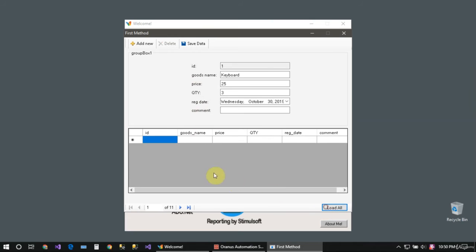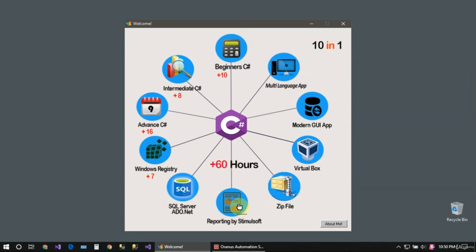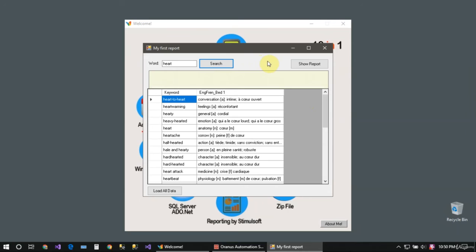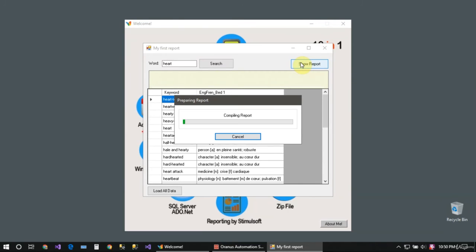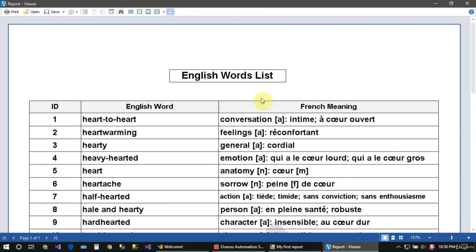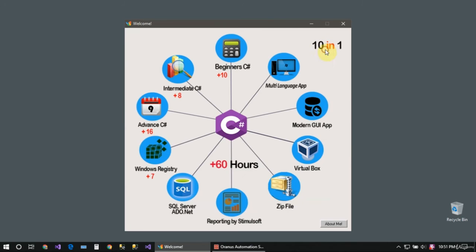after this course. And the next step is talking about reporting in Stimulsoft Reports using C#. So you're going to learn how to create and design your report by using the Stimulsoft Reports component, and it's really great and amazing. This is the English word list report, and I'm going to show you everything from scratch, how to create the dictionary application and design your report for the English dictionary. And this is really practical and amazing.